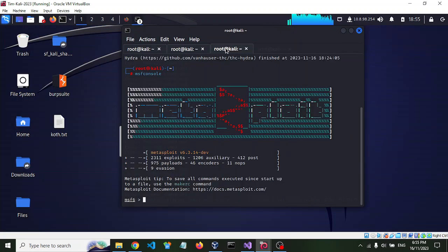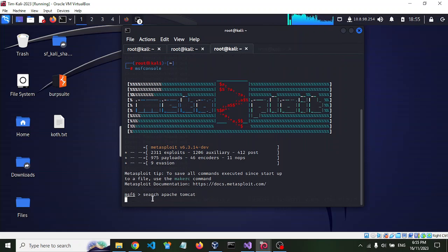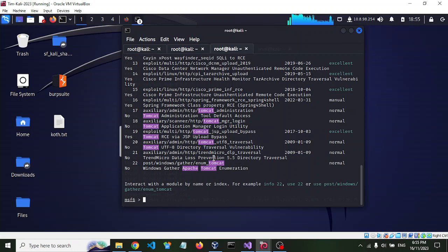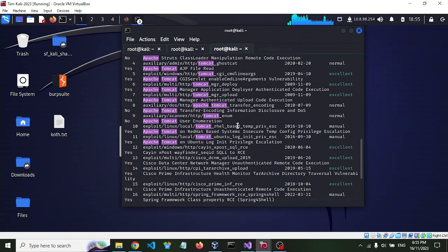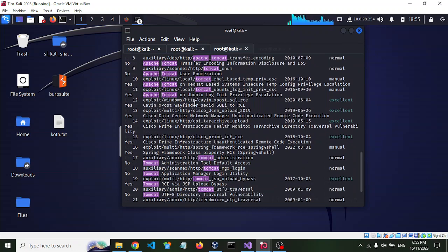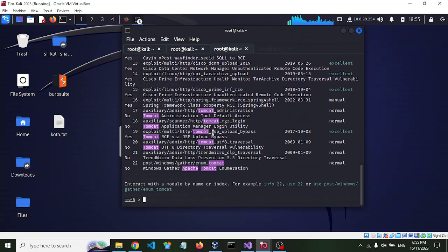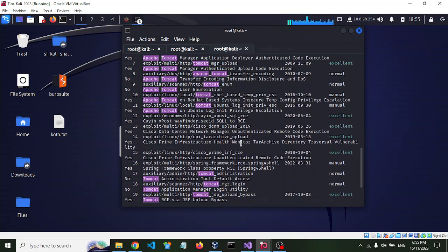So go back to our... So if we search Apache Tomcat, and we've got 22 different things we can use here. So we'll have a look at where's the exploit. There's auxiliary scanner, so that's what you use if you want to try and find the login details. But we already know it's Bob and Bubbles from before, so we don't need to use that one.